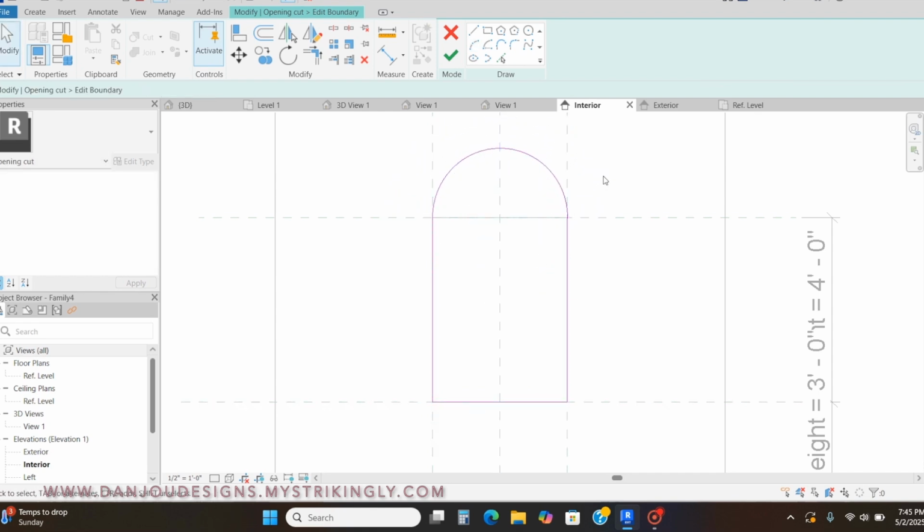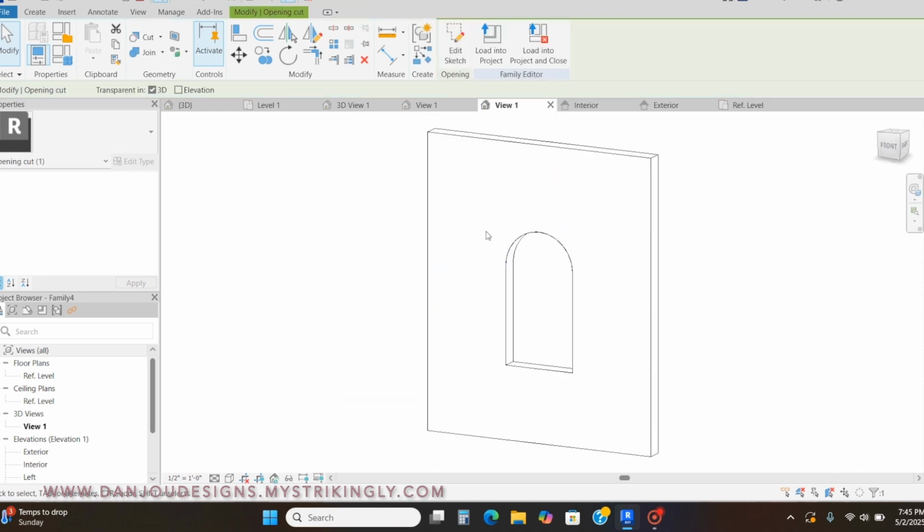So whatever shape you want to make, go ahead and make that. If you want to make a circular window, just delete all of these lines and click the circle and make your circle. So once you have your shape made, click the check mark. And as you can see in the 3D view, we have the arch window. And now we're going to do the framing for it.